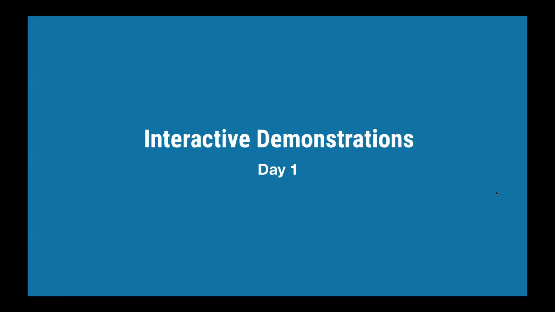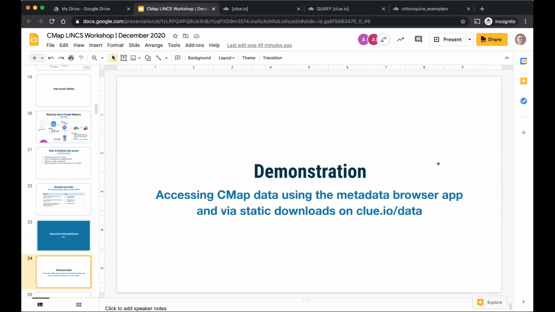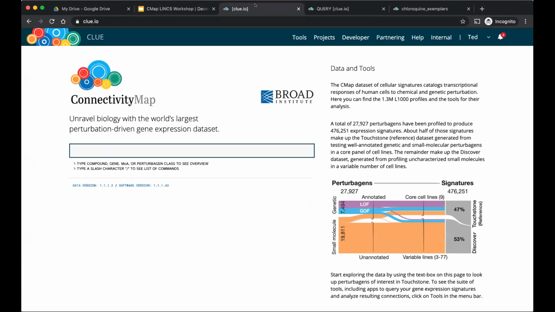So that, I think, will take us into the first demonstration. The first thing that I'll show is how to use our metadata browser app and our static downloads on clue.io to access the data. So I'm going to get out of my slides and just head over to clue.io.